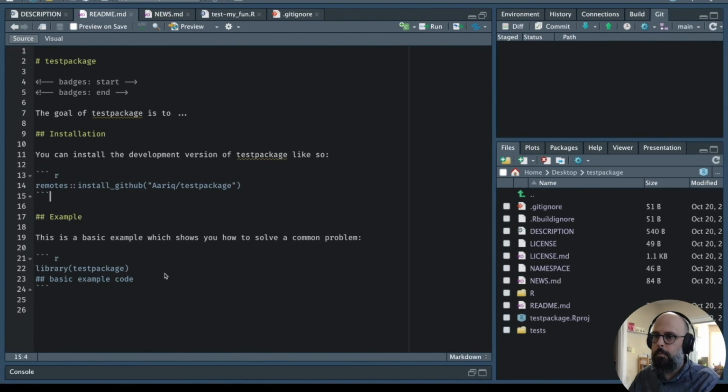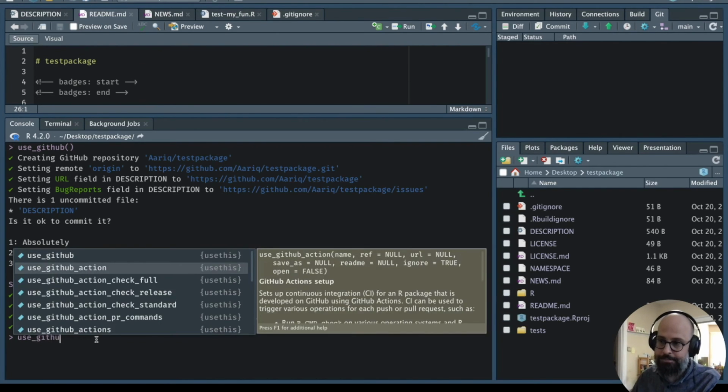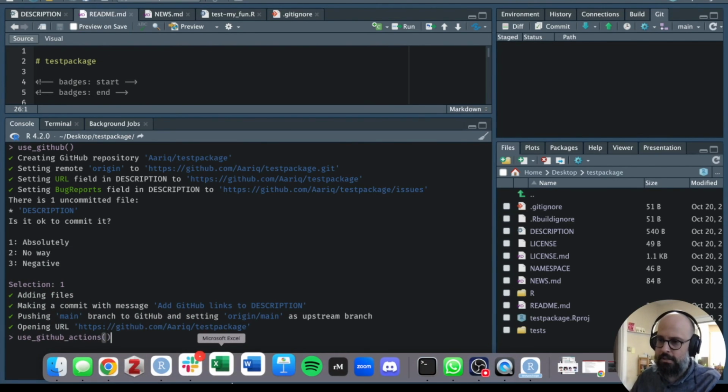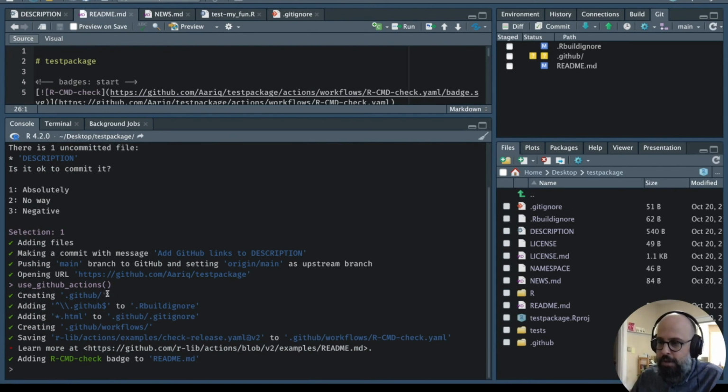Now, we talked about tests, and we can test them on our computer, but I've got a Mac, and what if you have a Windows machine and something doesn't work on there? Well, we can set things up so that these tests that we write and all the checks for is it a valid R package, all that runs on GitHub in the cloud on different types of machines very easily with use_github_actions. So actions there. And if we run that, we'll see that it's creating a bunch of files for us.